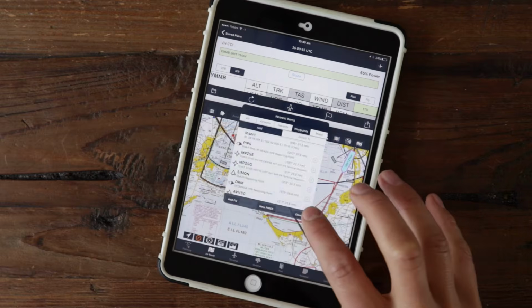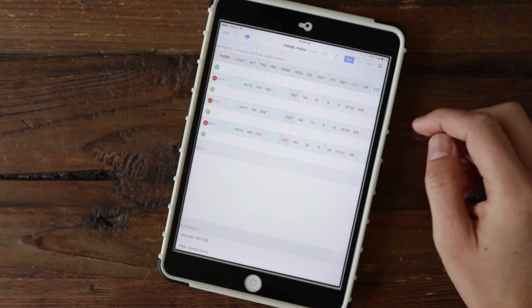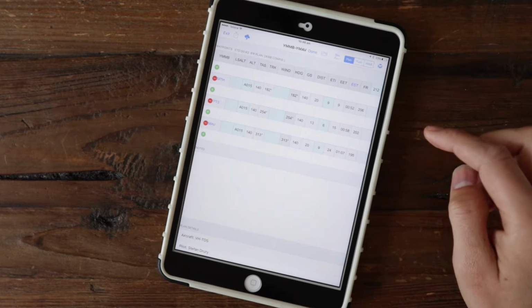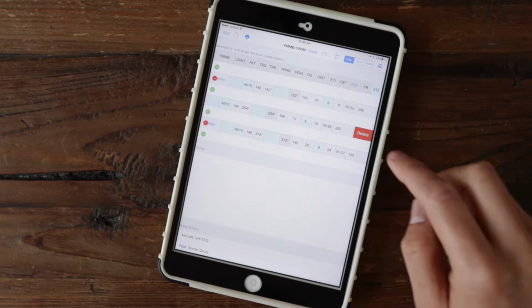and Port C. Now in OzRunways, to edit your flight plan, you just click on edit. If you want to add a waypoint, you click on the green plus to add a waypoint. If you want to delete a waypoint, it's a little bit fiddlier.